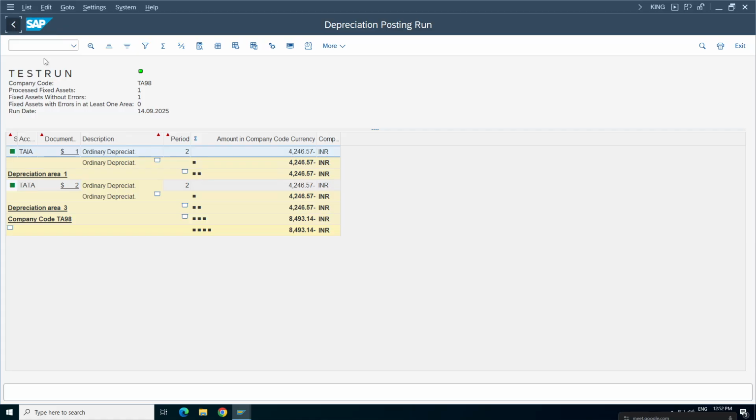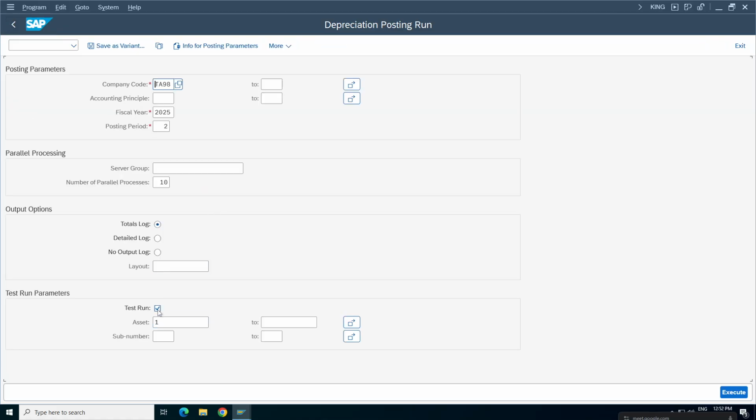Now, for posting this document, Sakshi, I have to remove this test run mode, and I have to remove this one also. Then only I can execute in the background. I can't do it in the foreground because you will have thousands of assets, lakhs of assets. In the foreground mode we cannot do it. So that's the reason SAP provided an option of executing in the background.